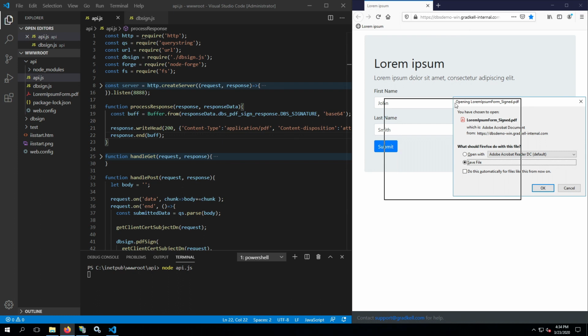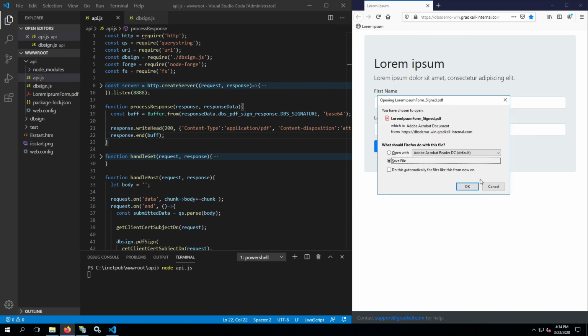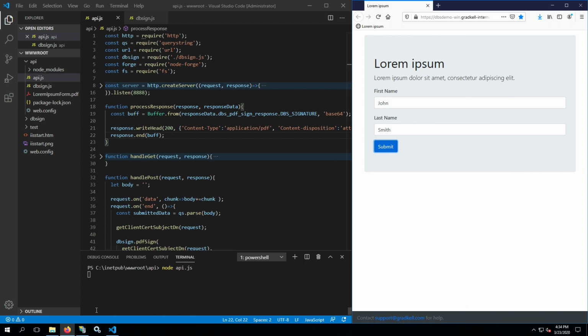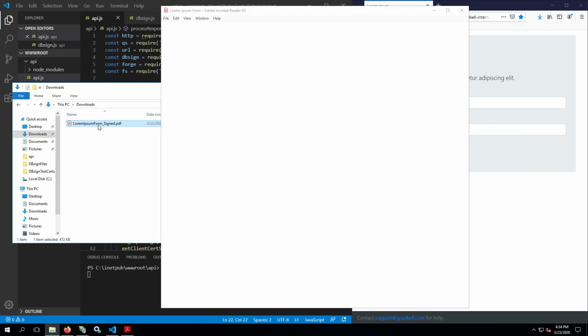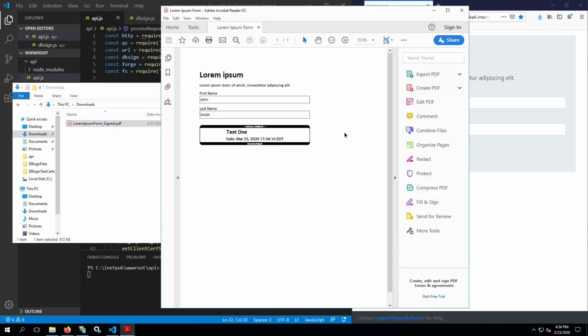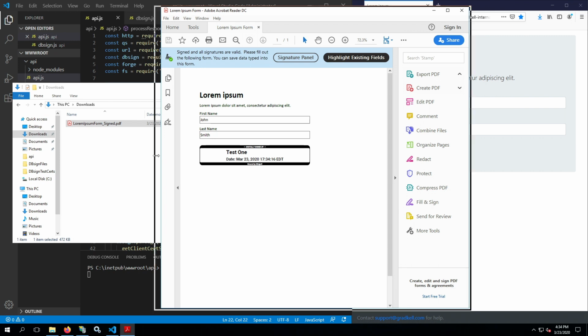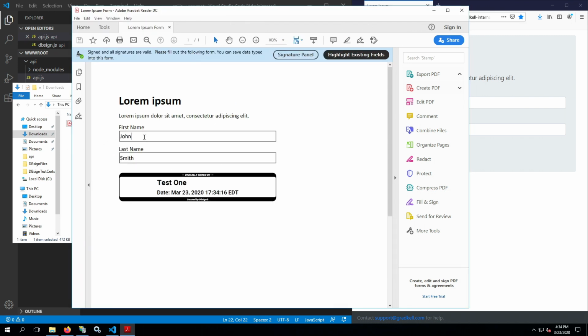And now we've got an option here to save or to open. So we'll just save it for now and we'll go in and look at it. So that would have gone into downloads. And here is my signed form. And we open this up in Adobe and we see that that blank PDF is filled out, John Smith, and we've got our signature right here.